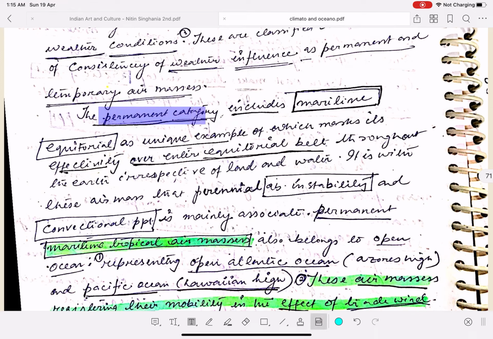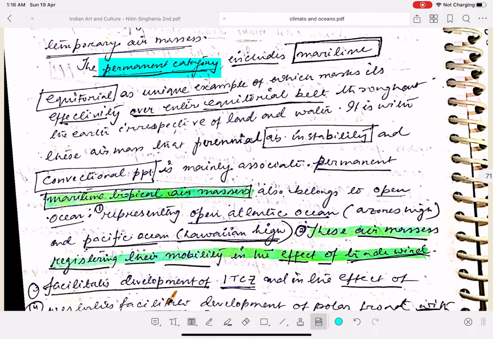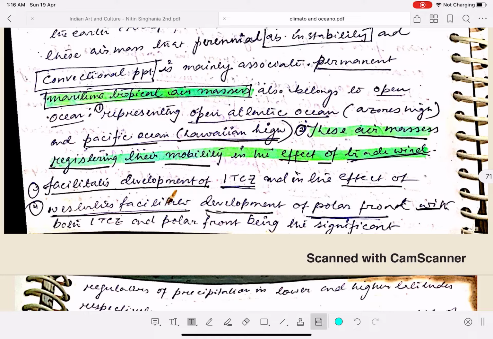The permanent category, first of all, let's discuss, includes the maritime equatorial air mass as a unique example, which marks its effectivity over the entire equatorial belt throughout the Earth's interior, on land and water. It is with this air mass that perennial absolute instability and convectional precipitation is mainly associated. Permanent maritime tropical air mass also belongs to the open sea, representing the open Atlantic, that is your Azores High, and your Pacific High, or the Hawaiian High we call it.